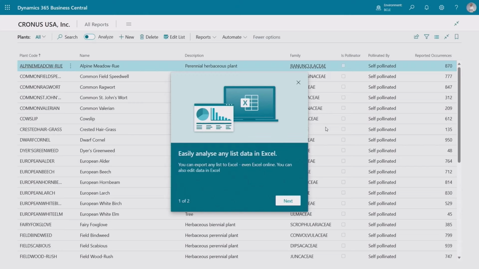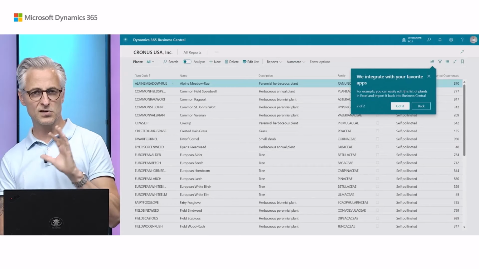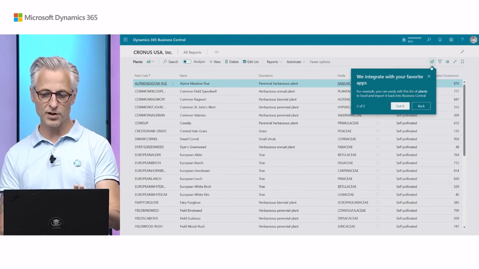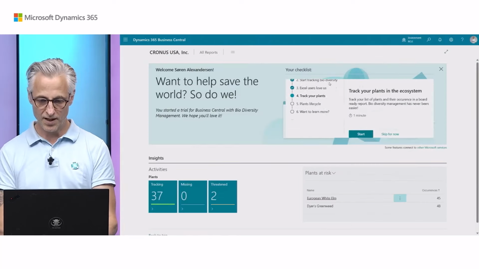You as a partner can modify this text, of course, and say, why is this great on this entity to use edit in Excel? So I call out Excel here and say, hey, for example, you can edit this list of plants in Excel and import it back into BC. We're not going to do that right now, but this is just a great way to call out these standard integrations like share to Teams and edit in Excel. Let me go back here to the checklist.